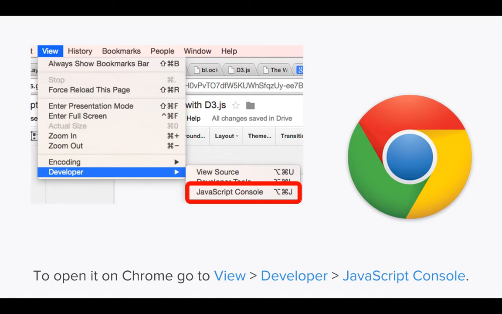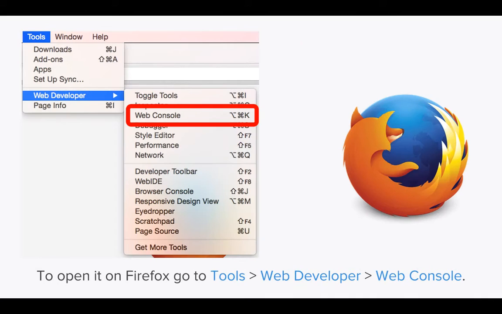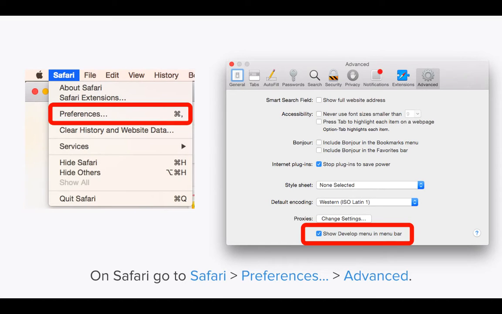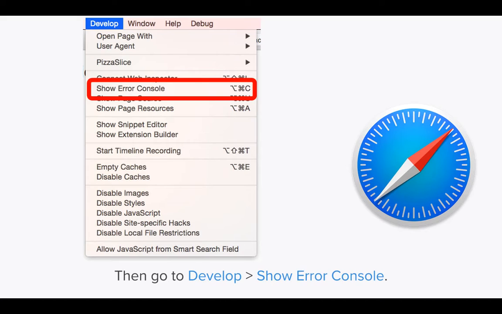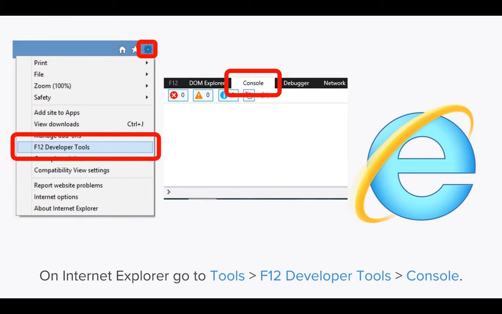Pause here if you have Chrome so you can open your console. Pause here for Firefox. For Safari users, you have to pause here and then pause here. And finally, for unfortunate souls running Internet Explorer, you can pause here.